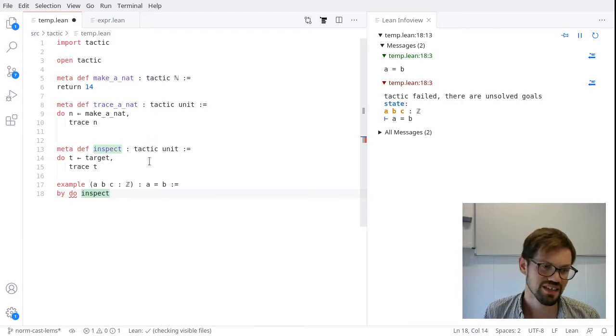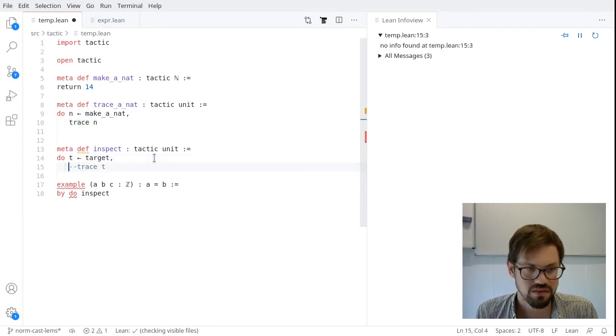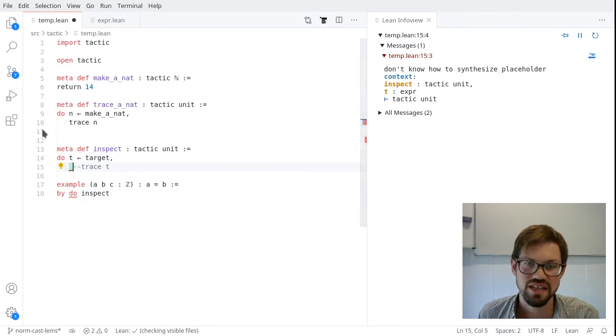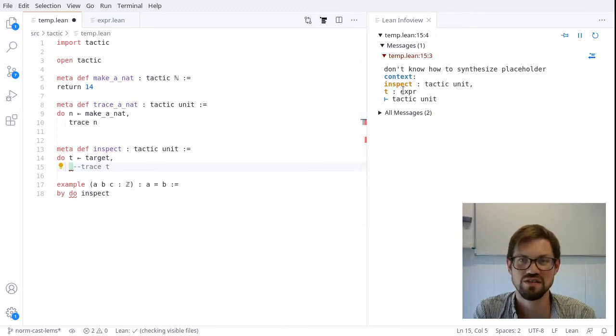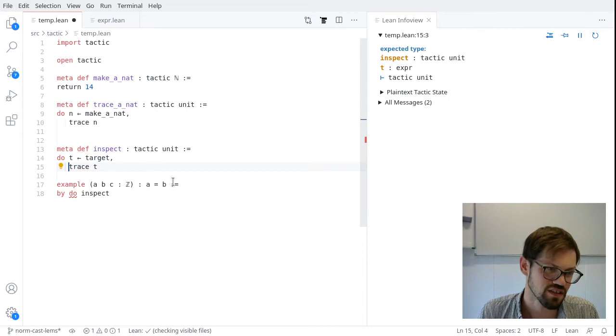At this point, t is just some expr. Let me comment this and show you. t is just an expression. All of the expression manipulation stuff that we talked about in the last video, we can now do to t. If I have a function expr to expr, I could manipulate this thing t, and it would be like I'm manipulating the expression a equals b when I apply my tactic down here. What are some other things that we can do? We can trace the target.